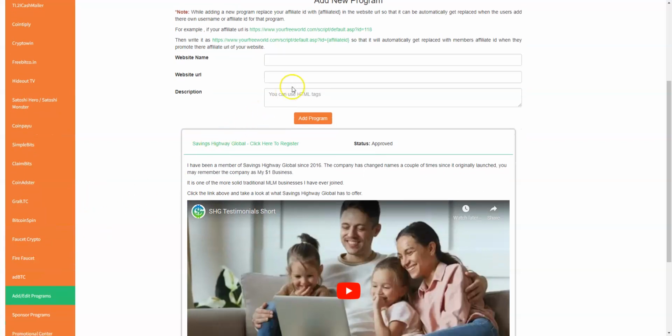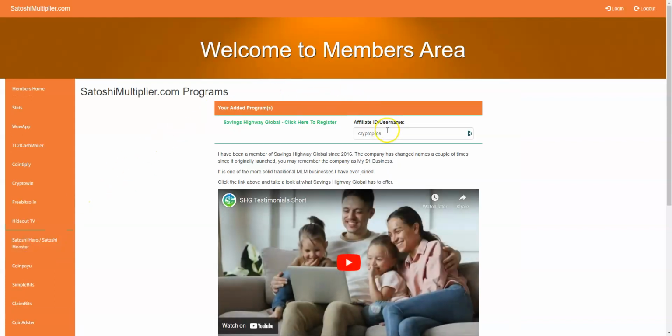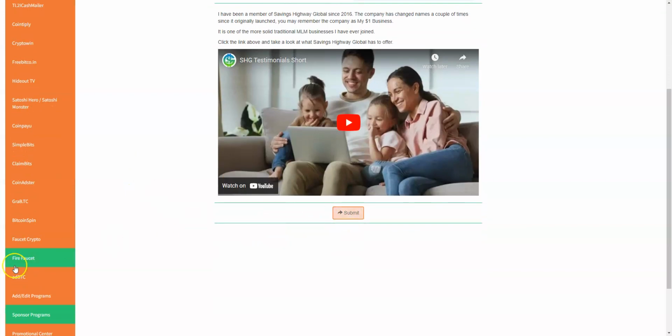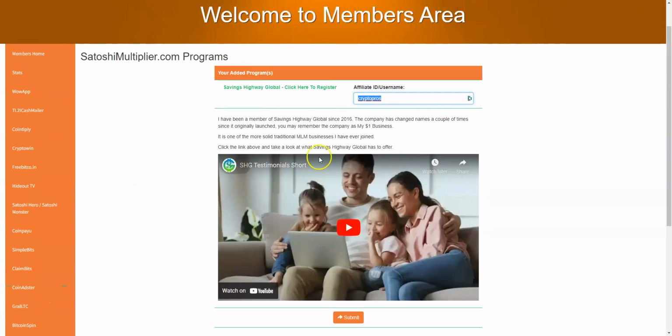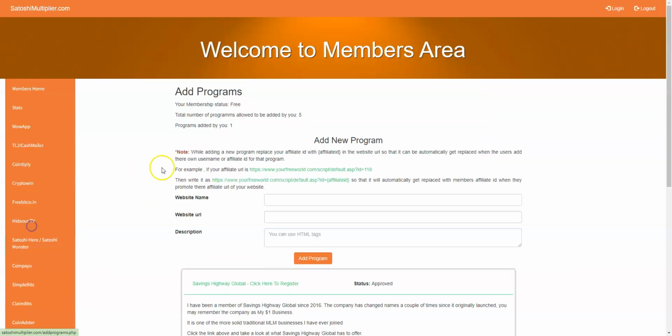So once you set that up, you would come down to where it says sponsor programs, and here's where I type in my username, which is CryptoPros, for Savings Highway Global, and submit. And then that ties my username into the URL that I entered right here that has the brackets around it.